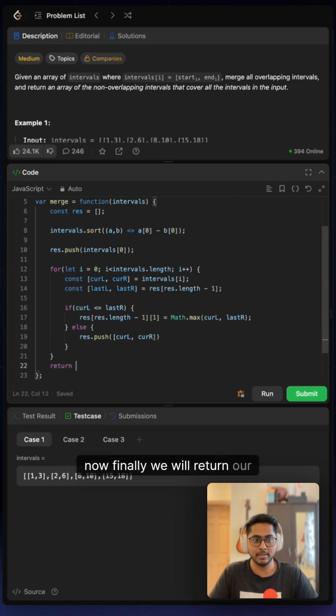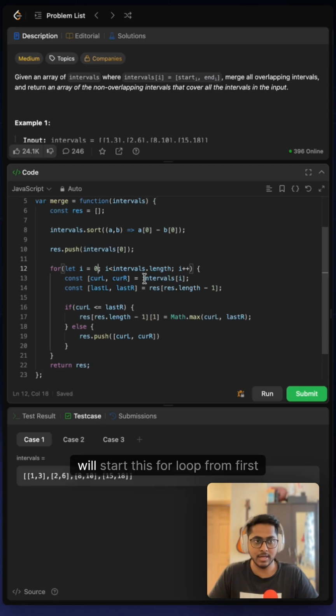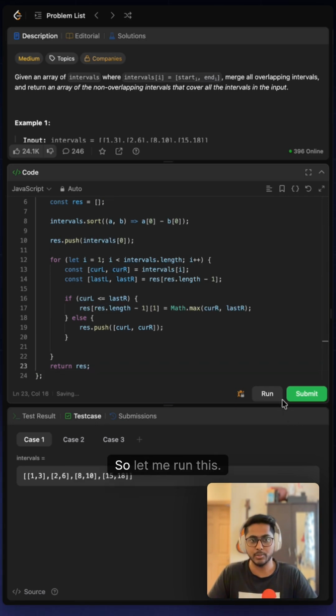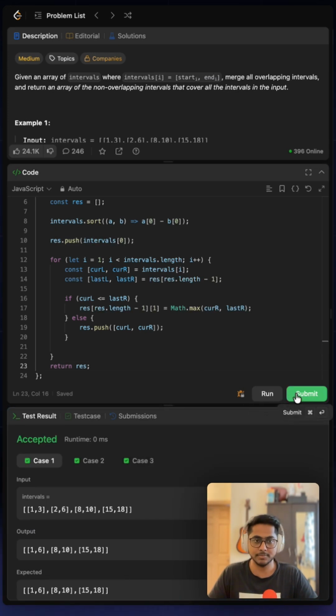And now finally we will return our res and we will start this for loop from the first element. So let me run this. Yep, it does work.